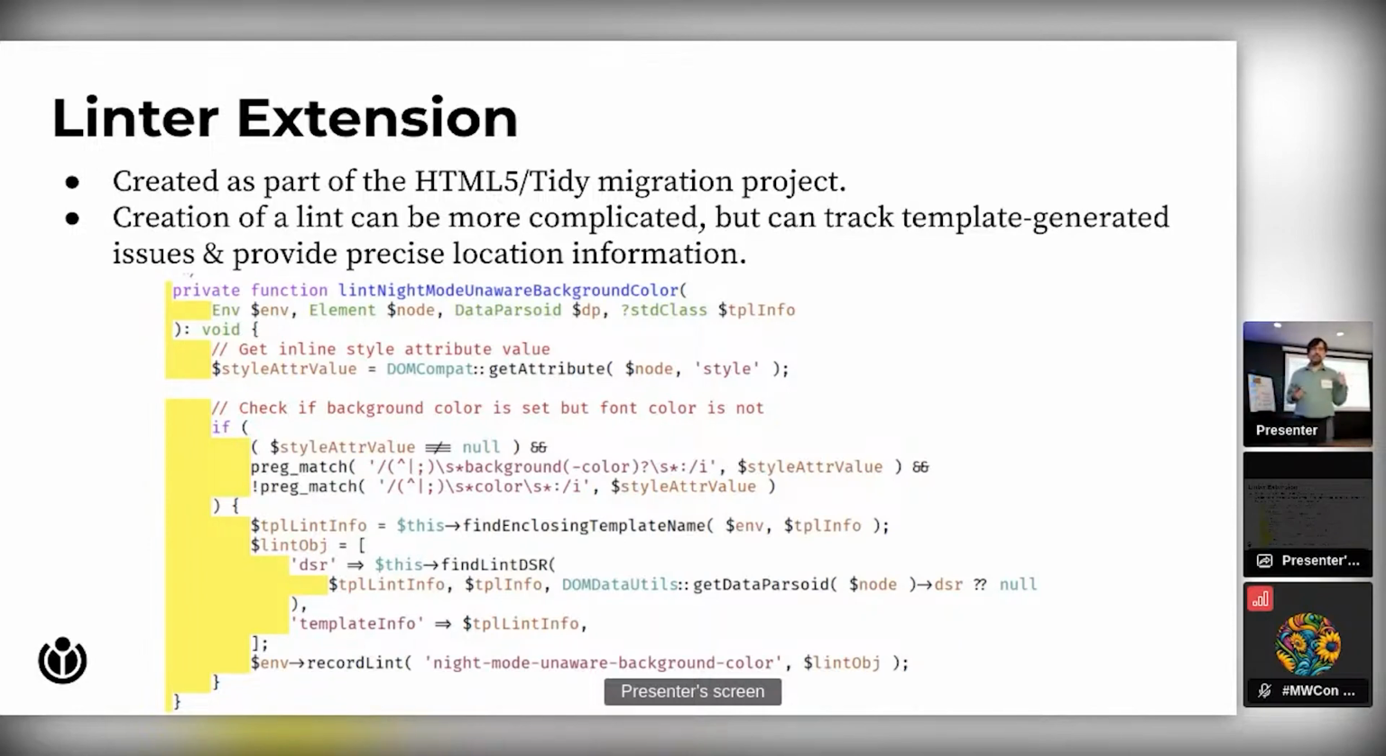It's not quite as simple to create a new lint. This is a lint which was recently added to try to add night mode support. So a lot of MediaWiki templates set colors, they don't set background colors, and so when you make the page night mode, suddenly you can't read the stuff because the colors are wrong, right? So the web team is working on trying to use the linter to help editors update their templates to be night mode compatible. So most of this is their logic.